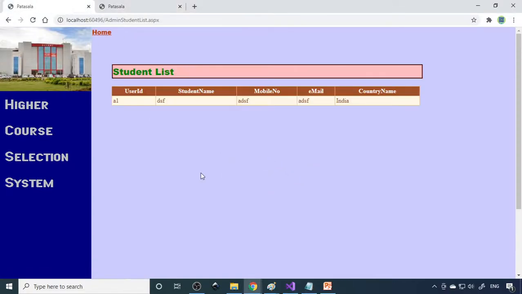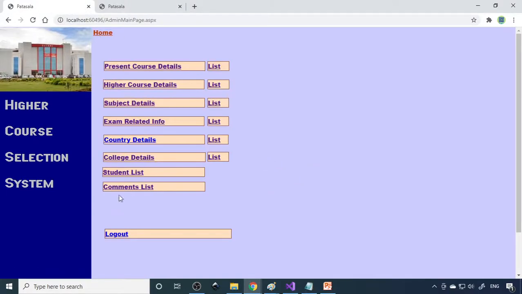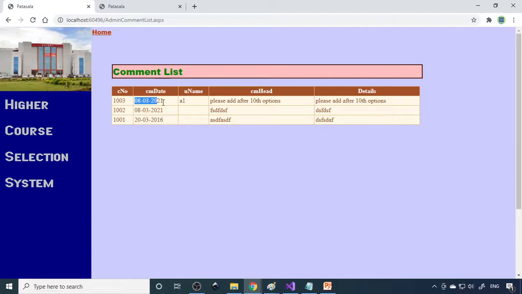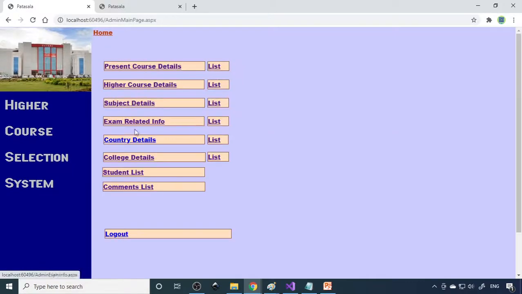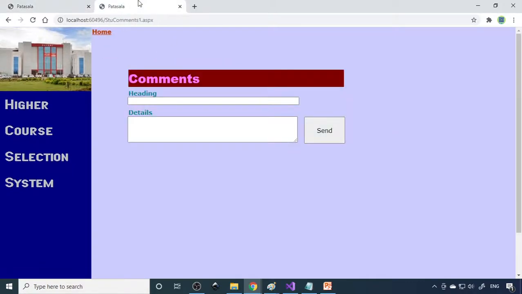So then in the admin, you can see the comment list here. So what are the comments the student sent? It will be coming over here. So this is a new idea, new concept. So using this, you can build the whole application. So if you enter complete data, like data entry is very important here. So more and more data is entered, then student will have a lot of options, lot of choices. Therefore, easily you can choose the course whatever you want.